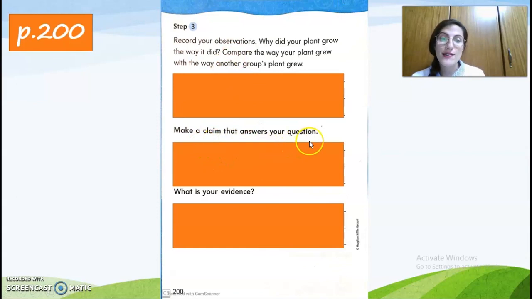Make a claim that answers your question. Remember, guys, a claim is an answer to your question based on your observation. Again, a claim is an answer to your question based on your observation. So you have to answer the question on the previous page based on your observation.